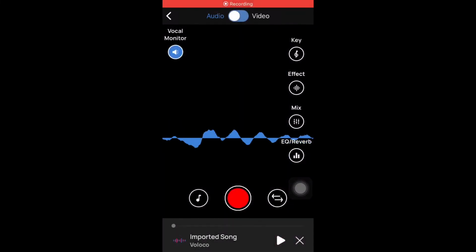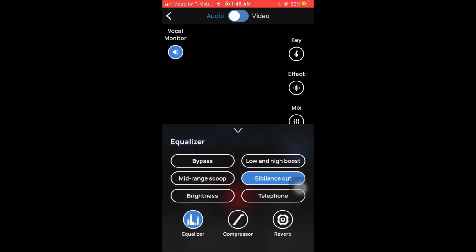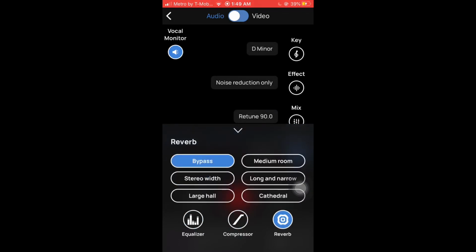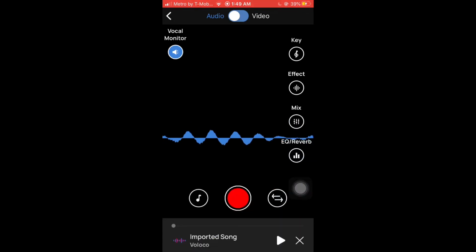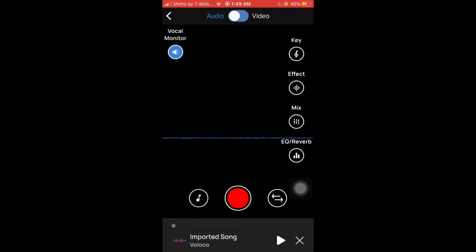Okay, so now that we got the vocals on there, I was moving too fast, so sorry about that. Just ignore that part. But once you get your vocals on there, we're gonna get the ad-libs in. So I'm about to put everything on bypass. And I'm gonna put this on long narrow for that echoey vibe. And this is just for the ad-libs. So make sure you put it on bypass and then just turn it down. That's simple. Turn it down and then go.